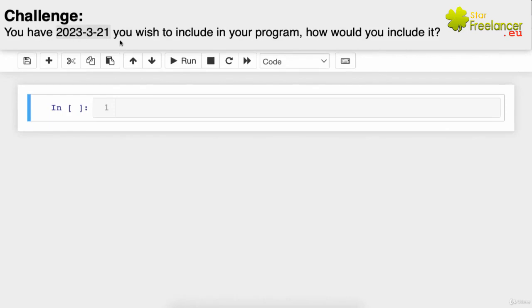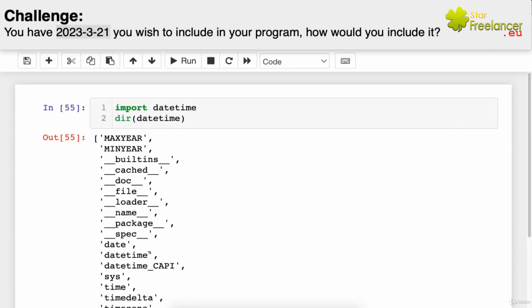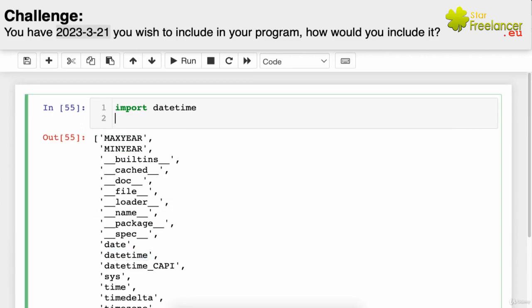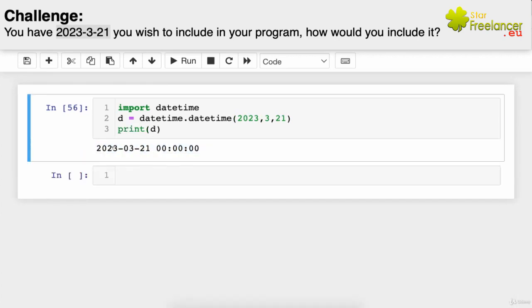You have this date you wish to include in your program. How would you include it? To include it, you import the datetime. This datetime module has a constructor we call datetime as well, which we have used before. Let me show you the directory. To do that, simply assign it to a variable, datetime dot the constructor, which is datetime. Then you put the parameters 2023, 3, 21. Let's print the object. You see what we have? This will be the output when you use this in your program.